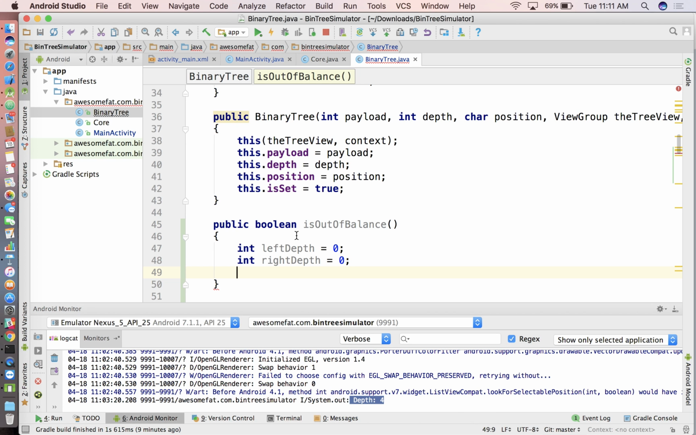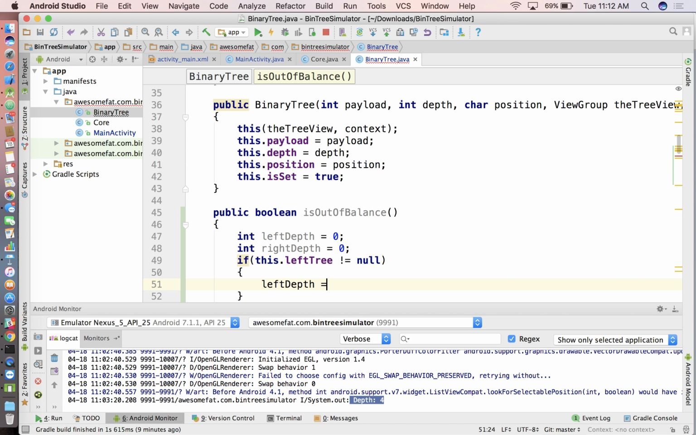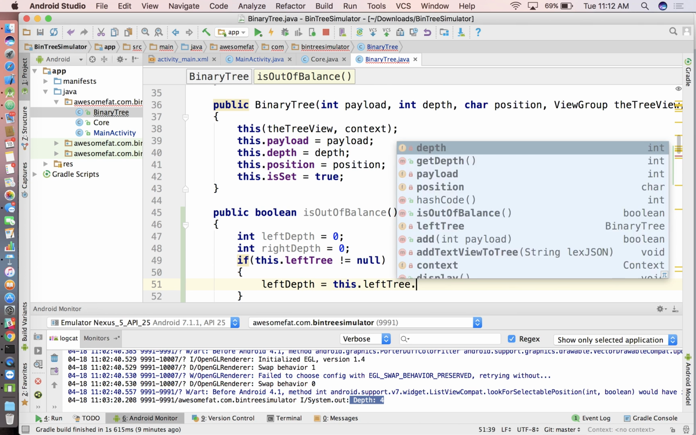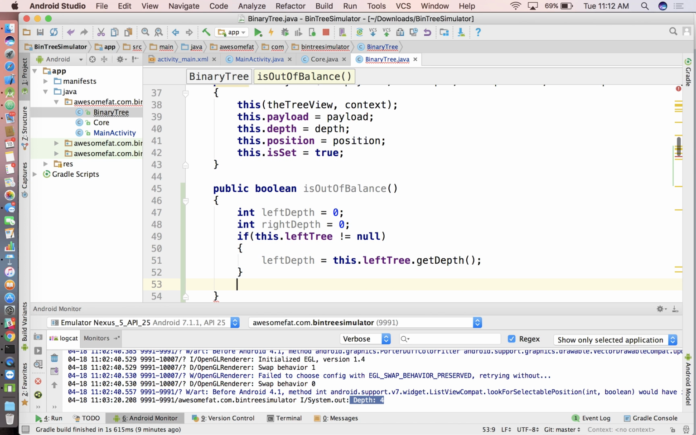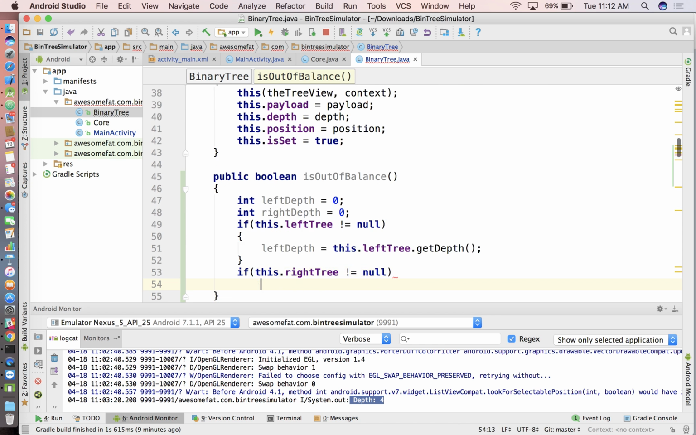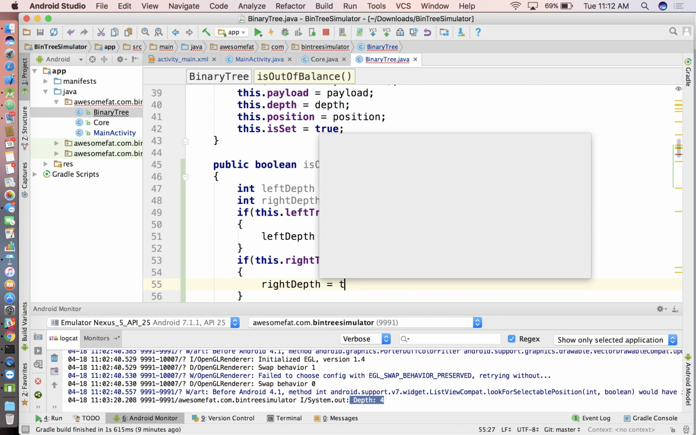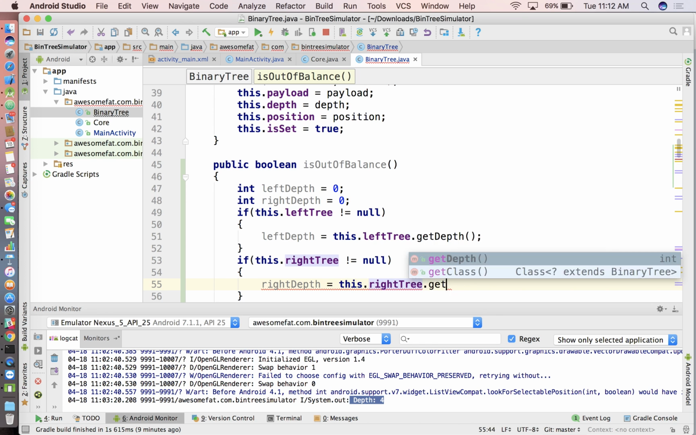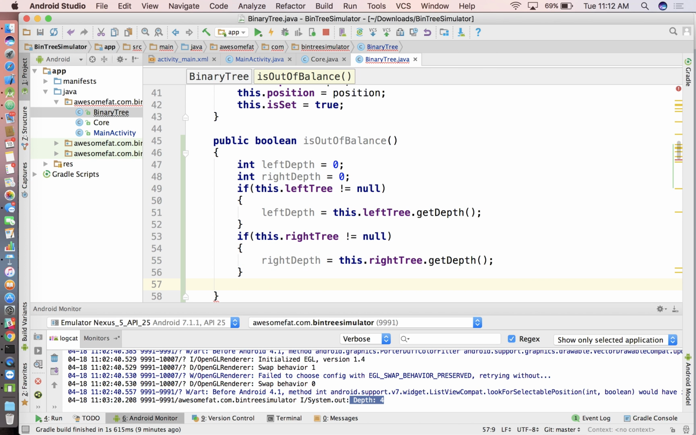So we have left and right. Now we're going to ask the question, if this.leftTree is not equal to null, if we have a left tree, then leftDepth is equal to this.leftTree.getDepth. We'll get the actual depth of our left tree. Then if this.rightTree is not equal to null, then rightDepth is equal to this.rightTree.getDepth. Now we have our two depths, one way or another. If we didn't have a left or right tree, the depth of that was 0, and that's okay.